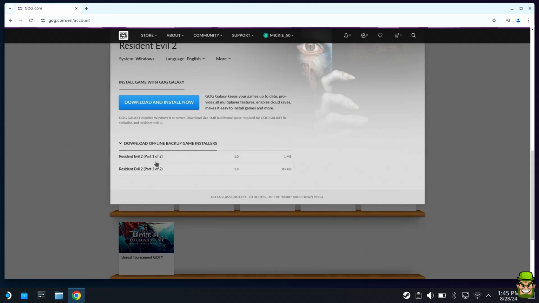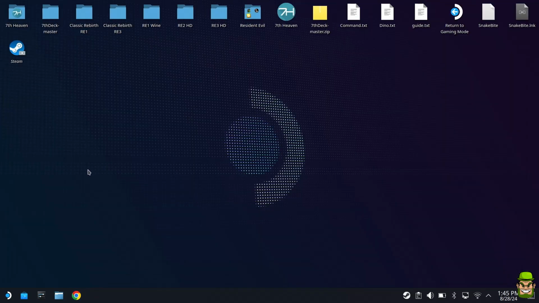And what you want to do is download these two offline backup game installers. The one that's sized 1 megabyte and the one that's 0.9 gigabyte. Go ahead and download those, and you can close out that once they're downloaded.